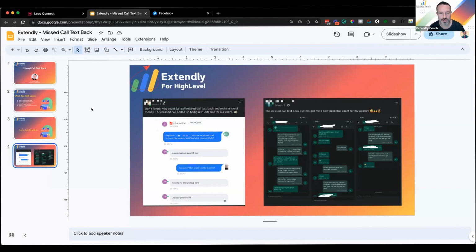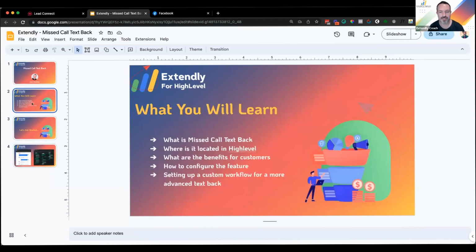So let's get into more details about what exactly missed call text back is. In my opinion, and I had an interview with Sean Clark a couple of months back, I asked him, what are the two main features that if you were just starting out brand new, what would you sell? Missed call text back is one of those two features because it is a very underrated, but very, very powerful, simple feature that Highlevel has.